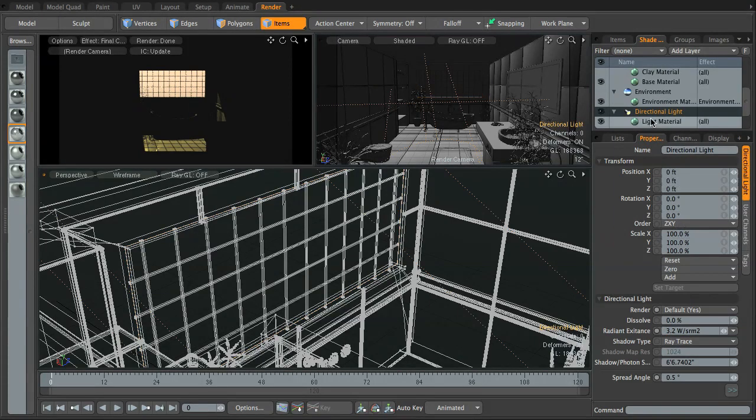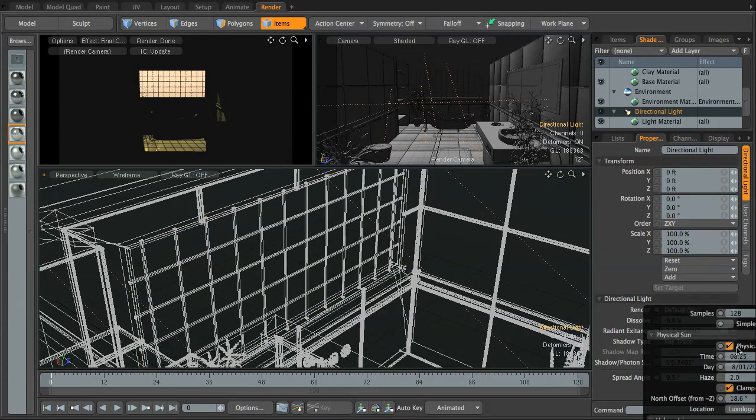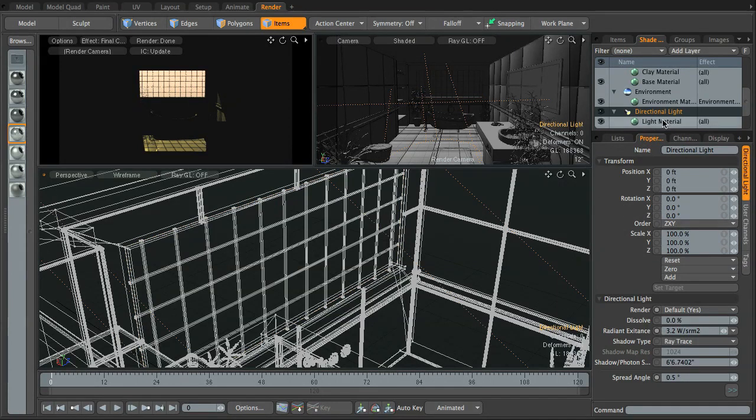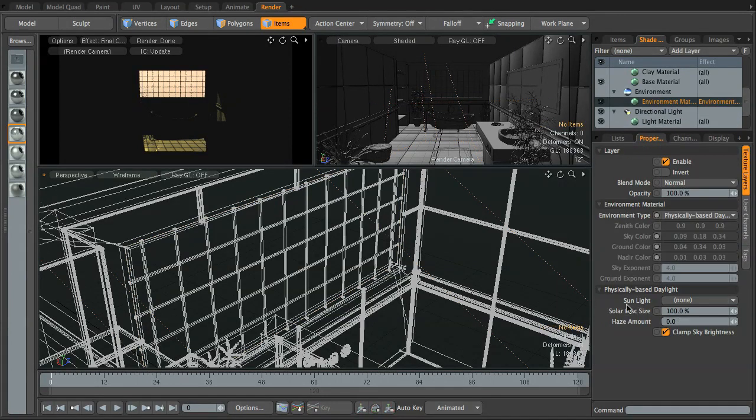So I'm just going to go over to the directional light quickly. Make sure physical sun is turned on. And back in the environment, the physically based daylight, you can actually pick a light for the sun. So we're going to use our directional light for that. I'm just going to rename this sunlight.